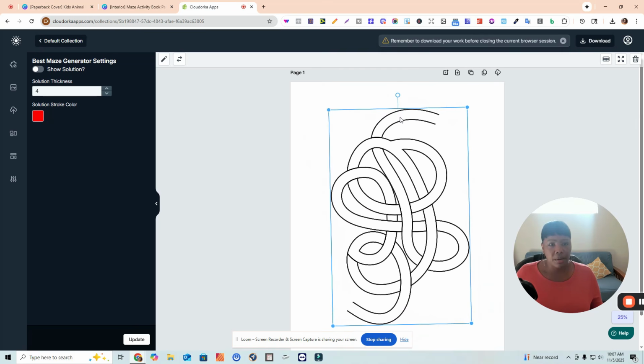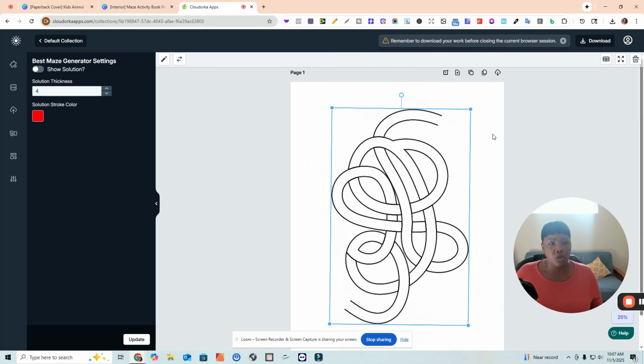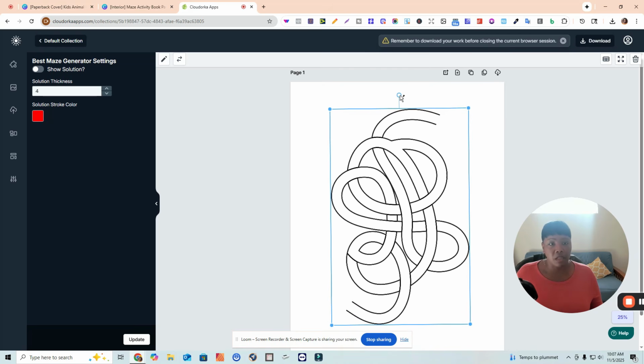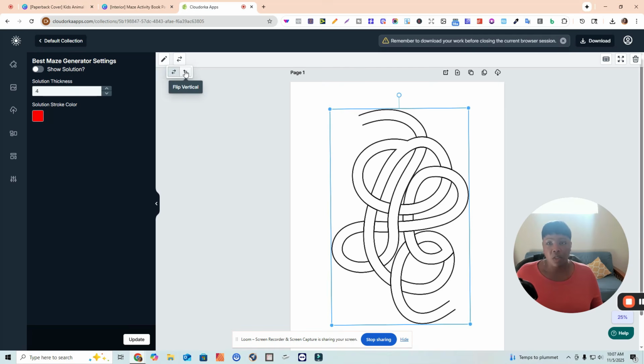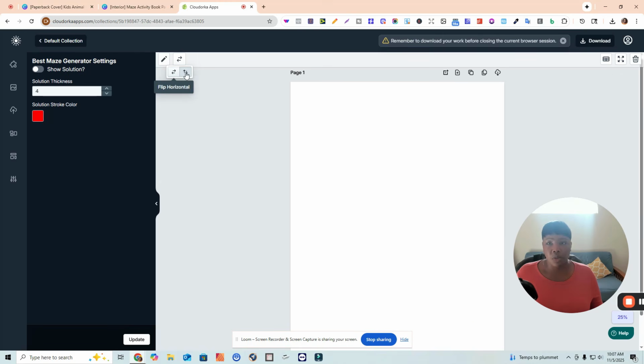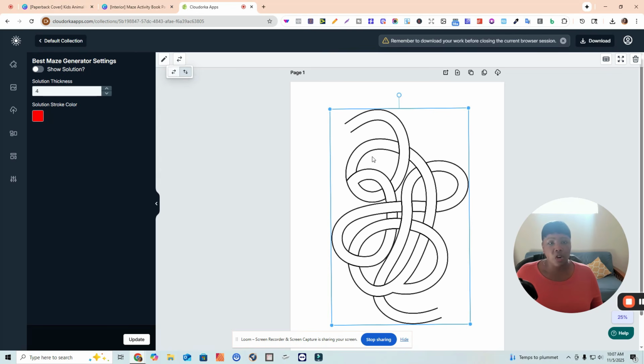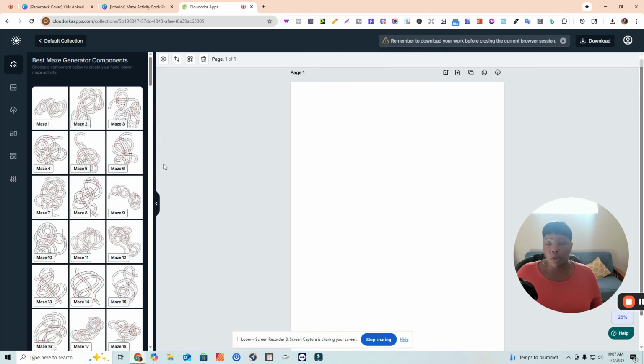All right, another thing that you can do once you put the mazes over on your activity book pages is you can go here where it says to flip the image. That's something else that you can do. So you can click on flip image, and you can flip it horizontal. You can flip it vertical if you want to. Again, there's so many things that you can do. All right, so I'm going to remove that one, though. I just wanted to show you what you can do.